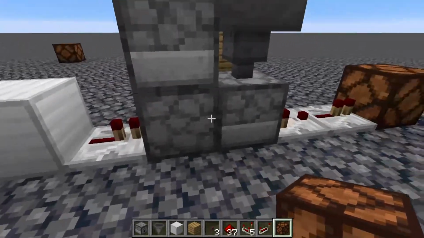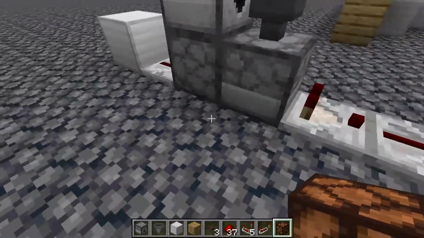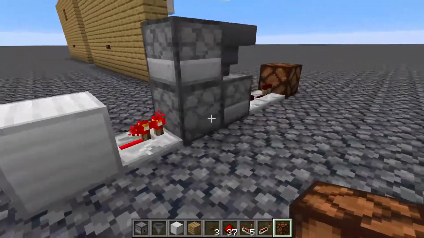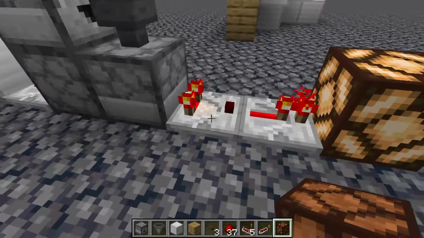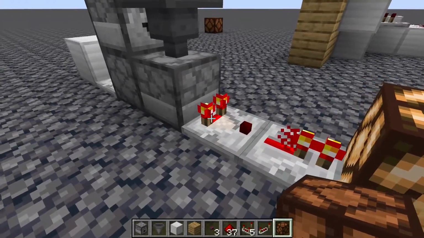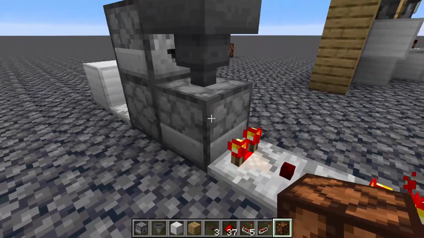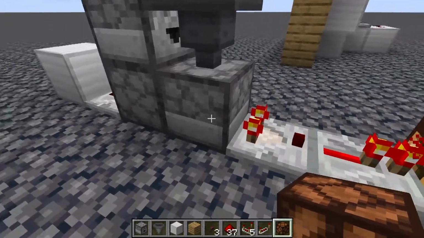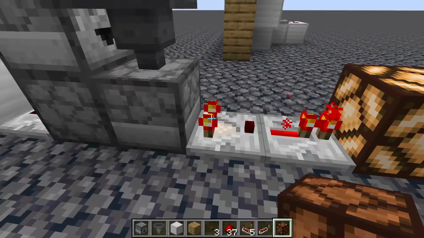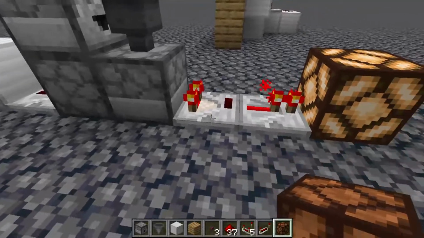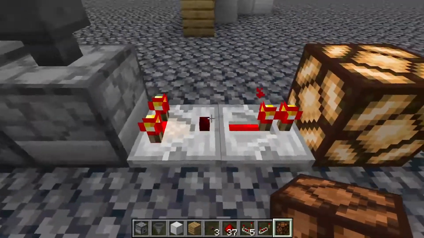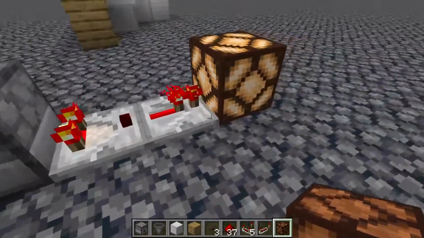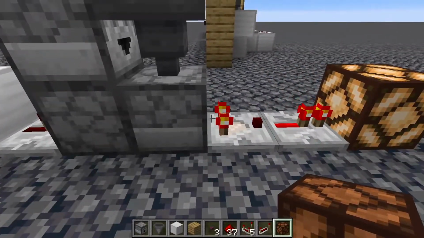So that's what happens when you turn the system on. And when you do that, you will see that the item ends up in this dropper right here. Comparators always activate when an item is detected in the container that they are attached to. So that is why this comparator ends up turning on, and that is why this system then turns on the light.